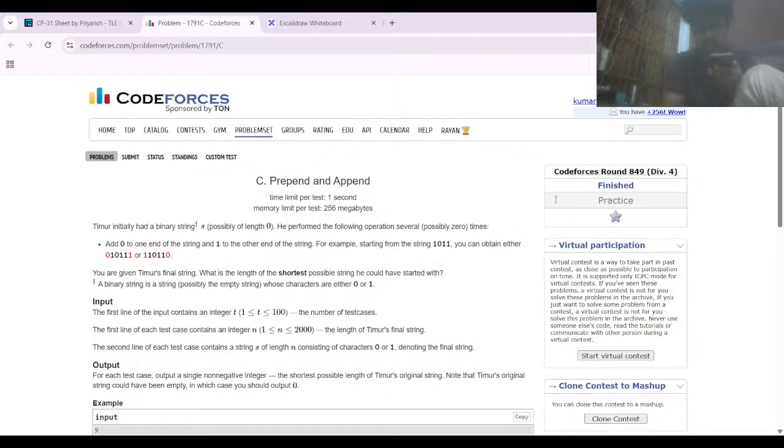We are given a binary string of length n, right, consisting of zeros and ones, and we will repeatedly do the following operation as long as possible. If the first character and the last character of the string are different, remove both of them.